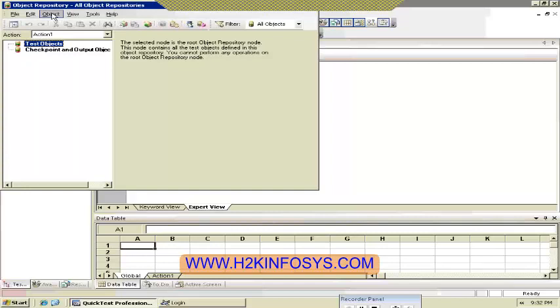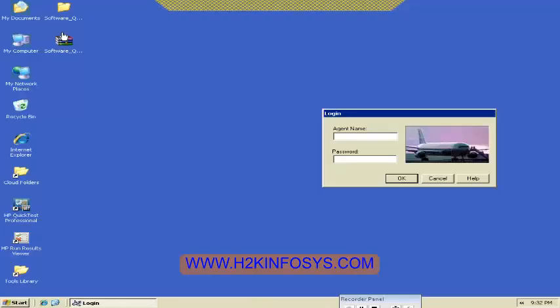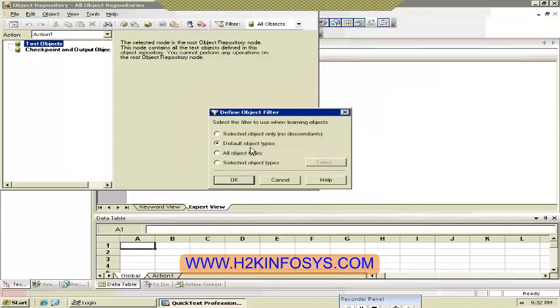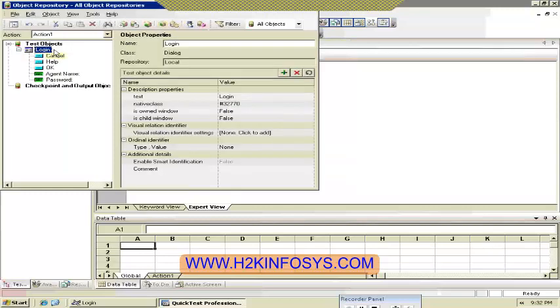This is the shared object repository window. Then select the object and add objects to local. So you click on this window. Then it shows the add to repository dialog login. Then click OK. And then it shows different object types, the default object types. Then click OK. That way it adds the objects to the object repository.